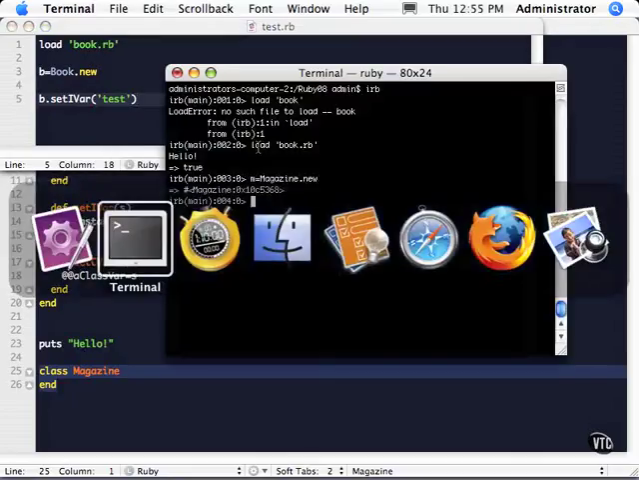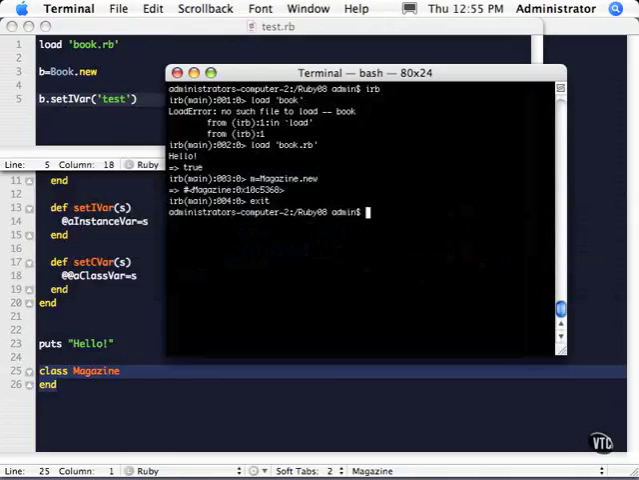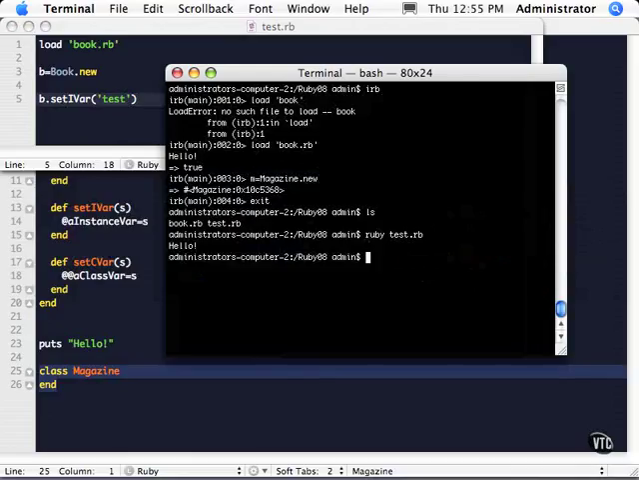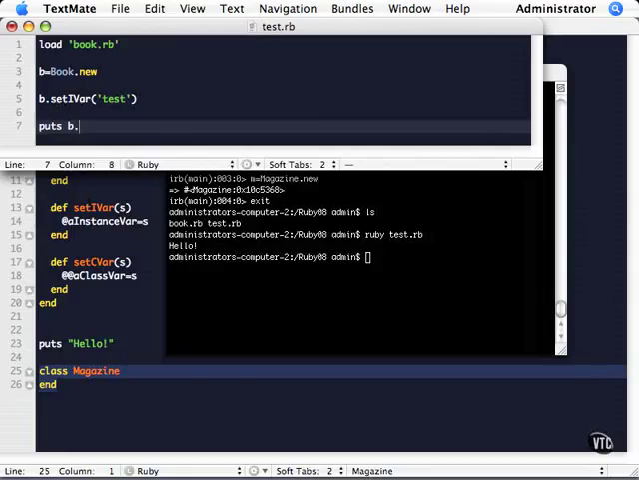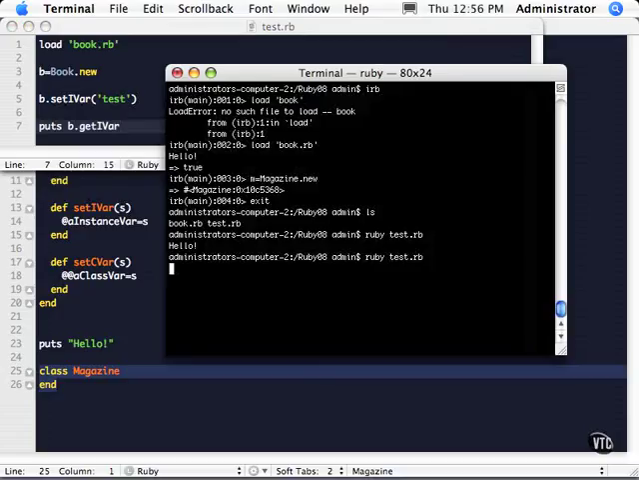And now I'm going to exit out of here and make sure the file's there. There it is. Now we'll just do a ruby and then test and see what happens. And we got that hello. We got that to come up. Isn't that interesting? But let's do this. Let's add one thing in here, and let's do a puts b dot get ivar. And let's run it again here.